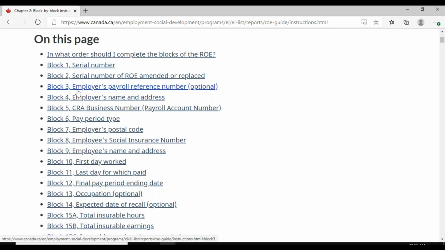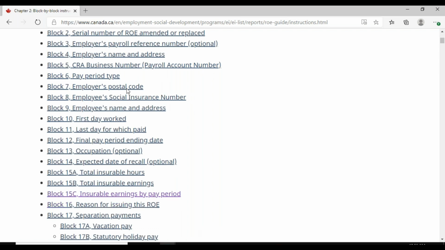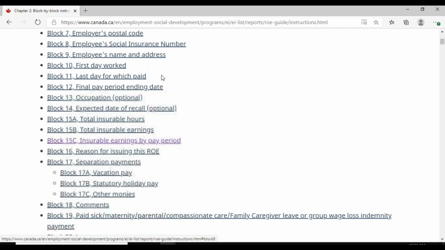This employer's payroll reference number is optional, and it's mostly blank for most employers. But there is the employer's name and address, CRA payroll account number, pay period type, whether it's bi-weekly, weekly or monthly, and employer details. And this would be the employee's social insurance number, and employee name and address.